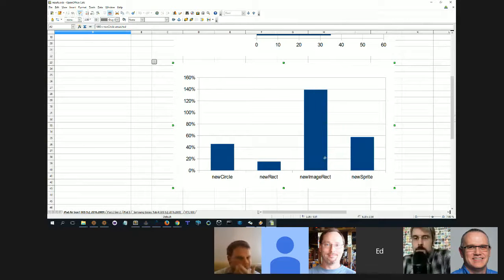So are you saying, just for comparison's sake, we're not saying that new image rect is faster than new circle? We were just saying that the benefits show up greater in new image rect than they do in new circle. Is that what we're saying? Right. These are not comparisons of saying that new image rect takes longer than new circle or is twice as long or anything. These are only relative to themselves.